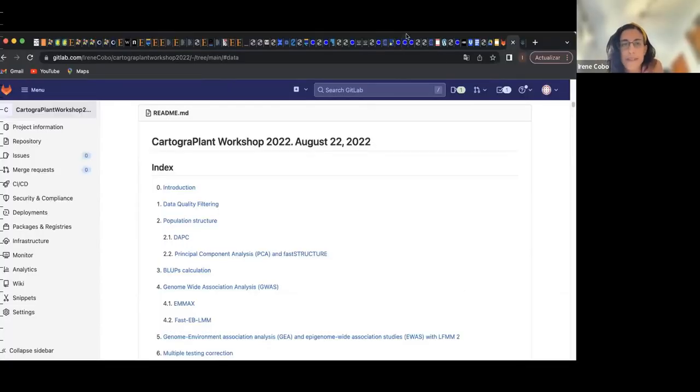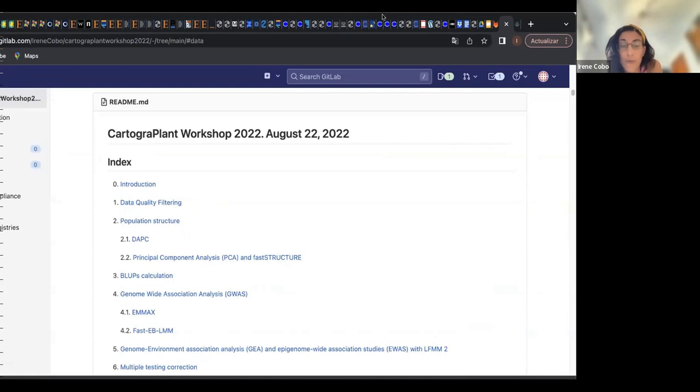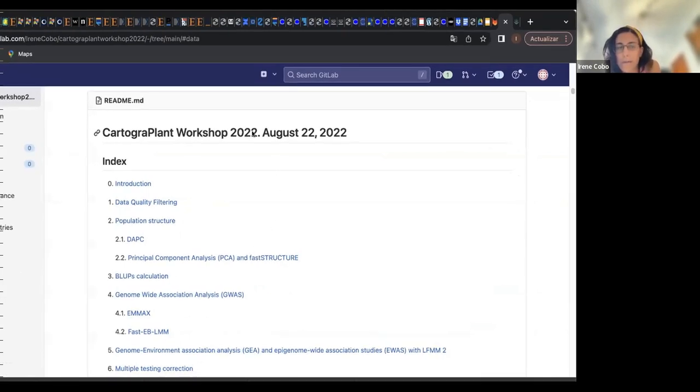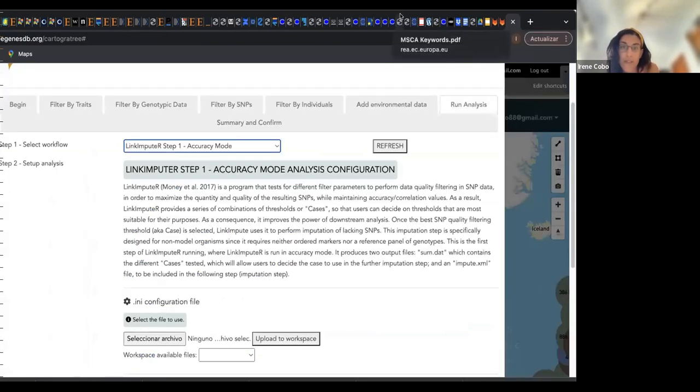Okay, this is the tutorial that can be found in the agenda. In this tutorial, all the workflows that I explain in the slides are available and explained in further detail. But I'm going to show you how the interface looks.